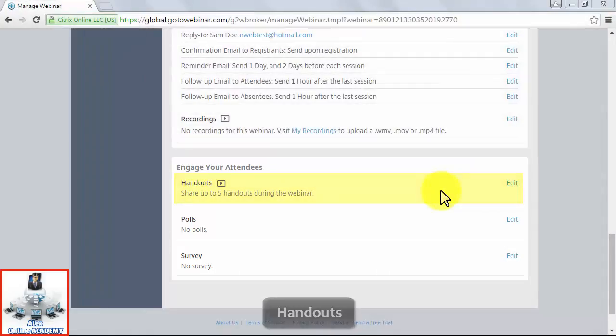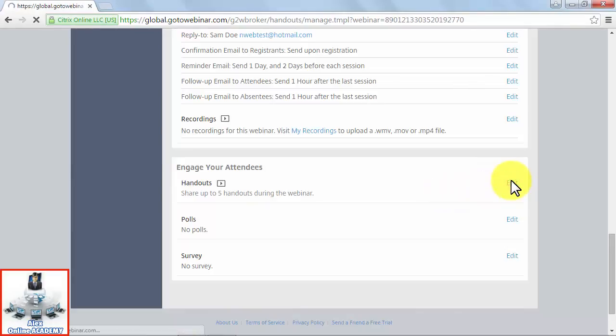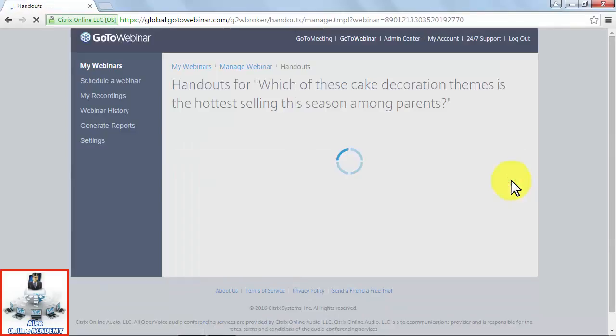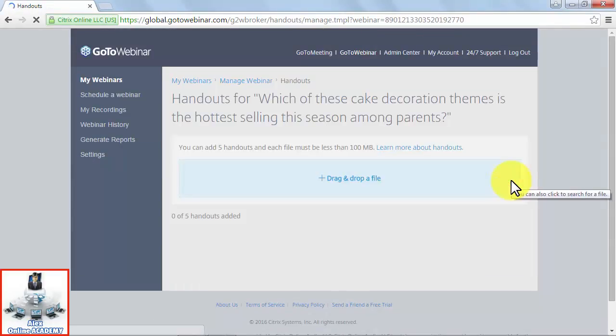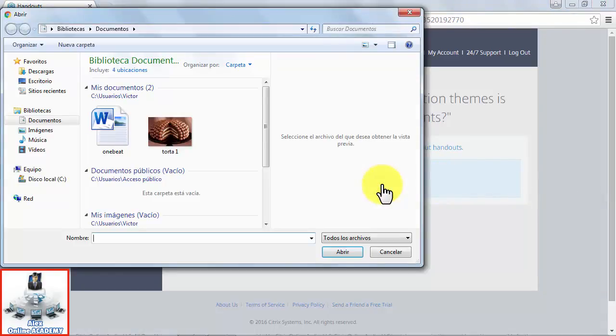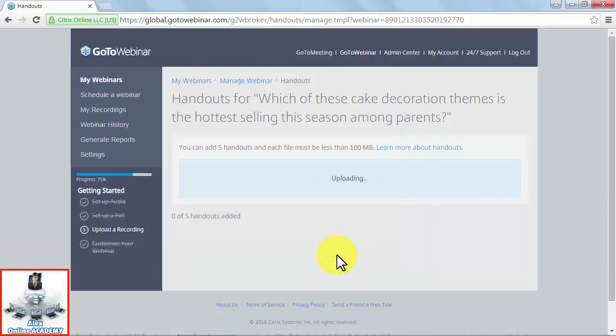Handouts. Handouts are support material that you can provide your participants with to use before or during the session. These materials can be uploaded in audio, video, and file type formats as long as they are less than 110 meg. You just have to drag and drop a file from your computer to the drag and drop a file box here, or click over it and choose the files from a specific location within your folders. You can add up to 5 handouts.